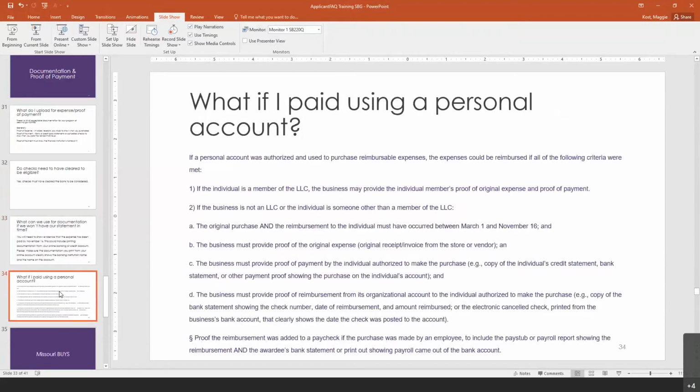If you paid using a personal account, there's an FAQ listed on the website. I'm not going to read through this entire slide. There's an FAQ that lists out exactly how you need to document that to show that the payment was made to the vendor and to show that the reimbursement was made to the individual so that the business can receive reimbursement.